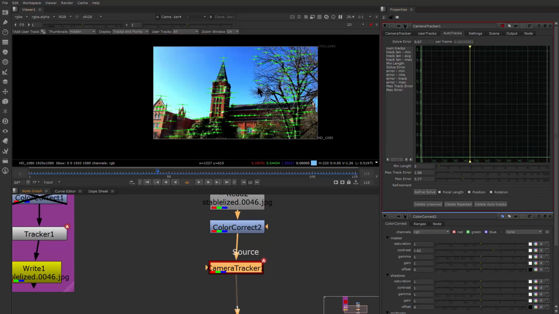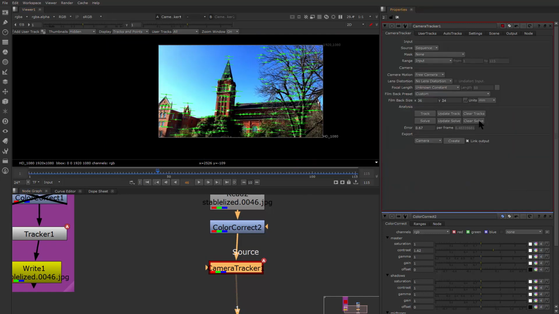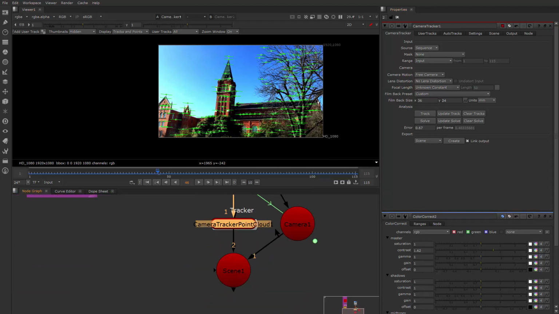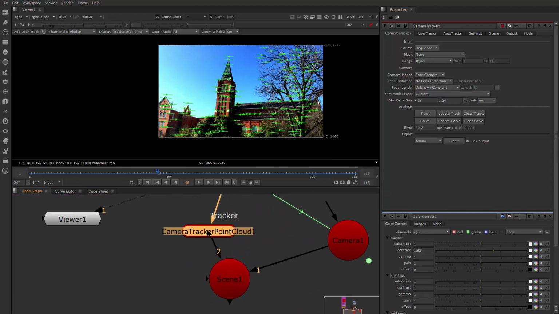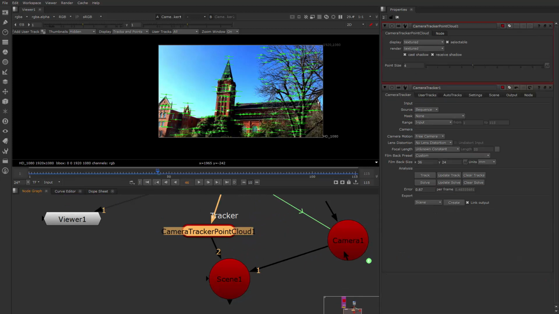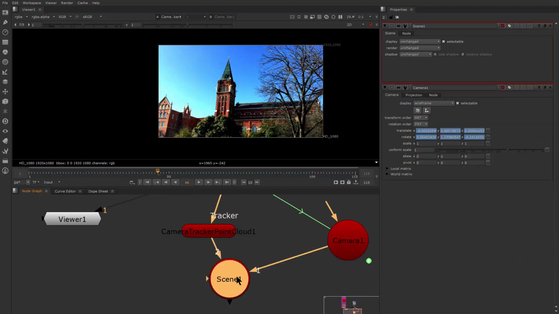All right, so we're done with that. Go back to the camera tracker, and then you can go to the export and choose scene and create. That's gonna allow Nuke to create all those 3D nodes: camera tracker, point cloud, camera 1, and scene.